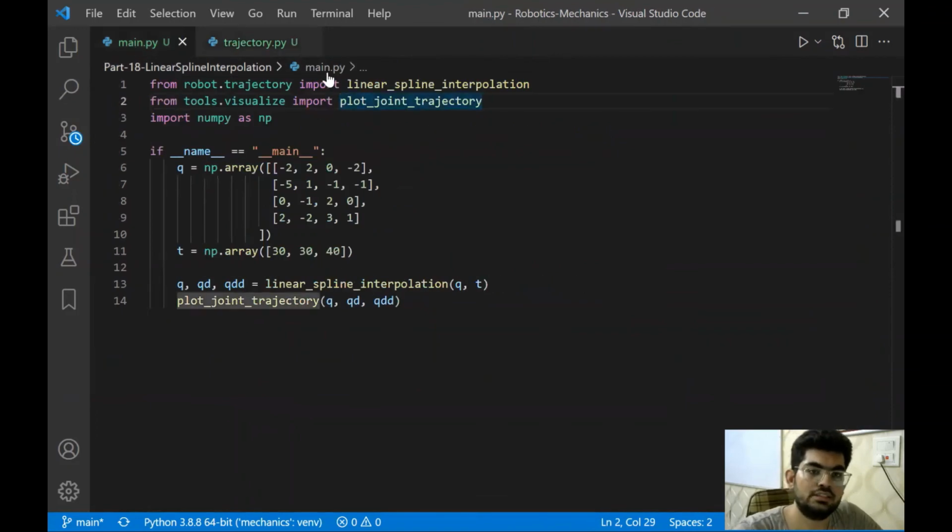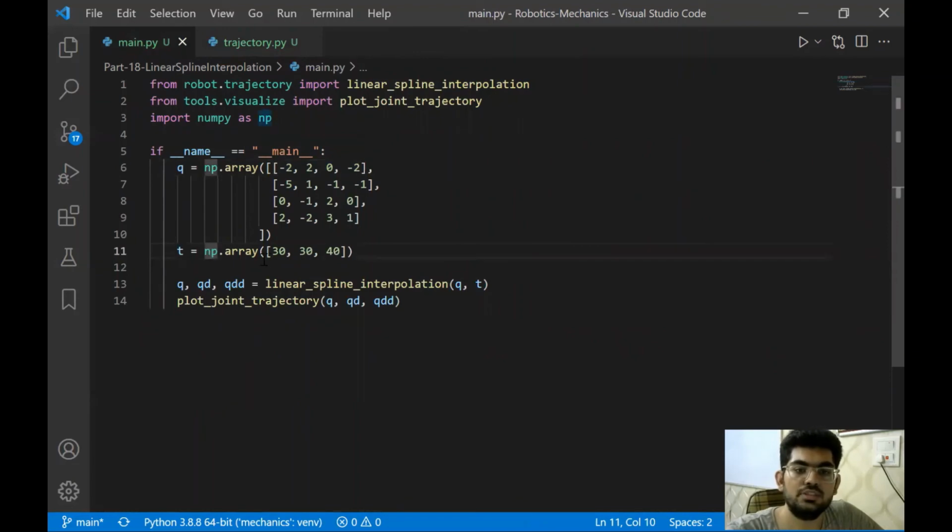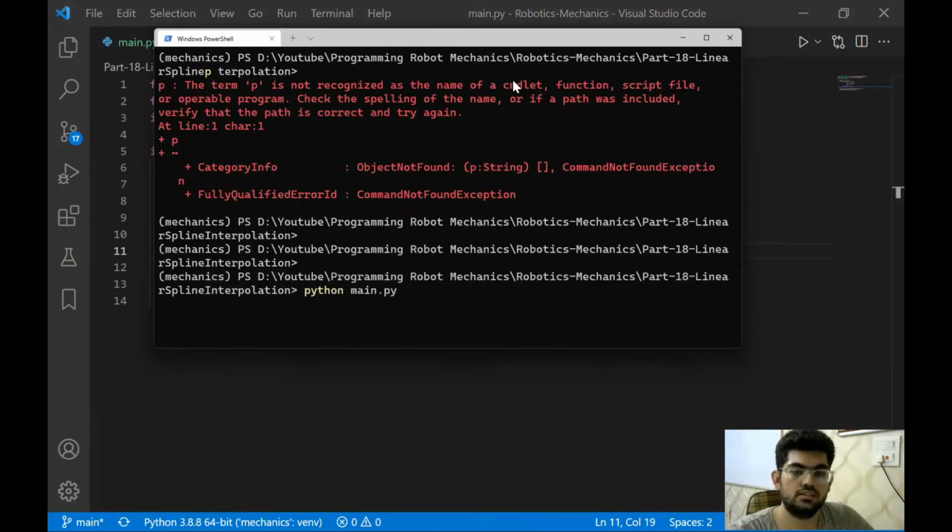Now we're going to test it. I already have some basic testing code to check. In this, we have a 4 degree of freedom robot, which has been given 4 positions, and each of those positions is going to last for 30, 30, and 40 seconds. All right, now let's test that. Let's run it.